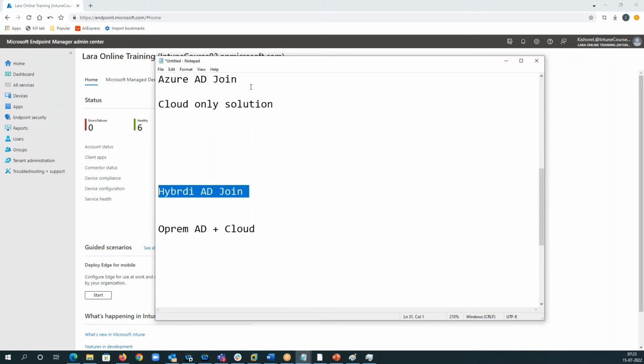Now, when do we use which model? We call it the join type within Azure. Most of the time we use hybrid AD join when your client is still using some applications which require Kerberos authentication, where you log into the application and it has to authenticate with your on-prem AD. In that scenario, we use hybrid AD join. When do we use Azure AD join? When you want to move completely from on-prem to cloud and you don't have anything to do with your on-prem Active Directory. At that point in time, we use Azure Active Directory join.